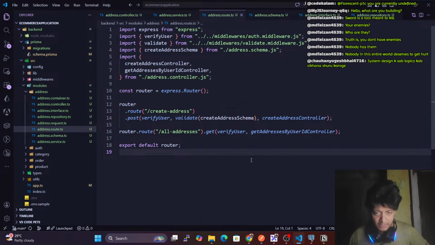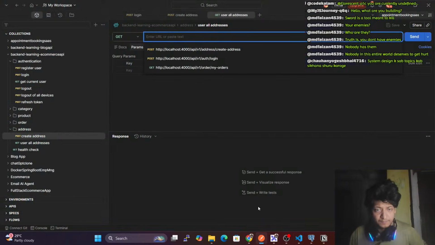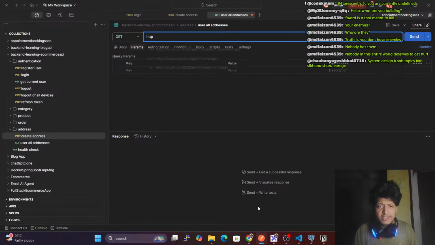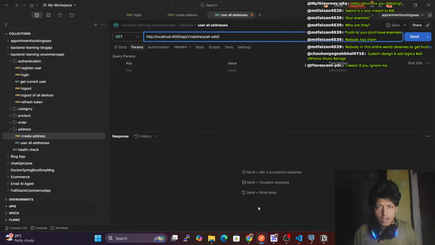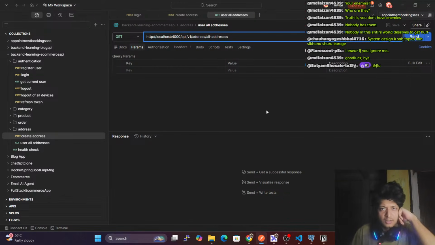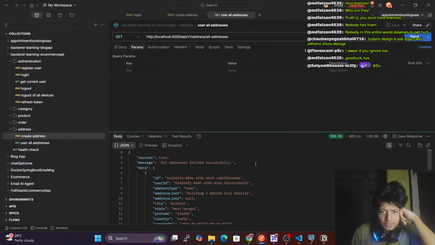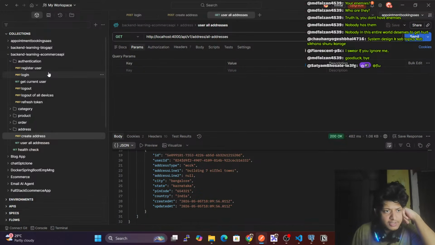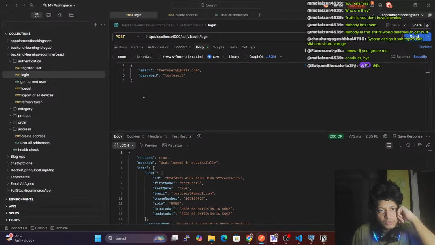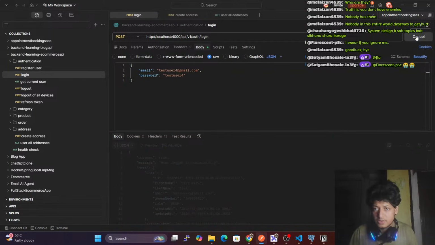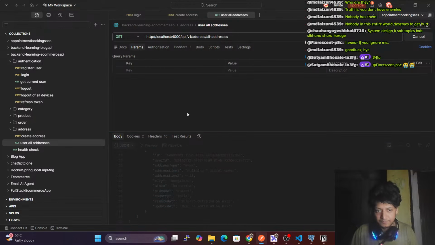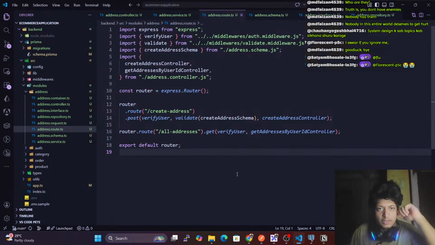Okay, so we have this one, http localhost 4000/API/v1/address/all addresses and do a get request. All addresses. We have to request, and for example now let's log in as a random user without address. Do this login and here we should get empty. Yeah, it is working now. This is done.